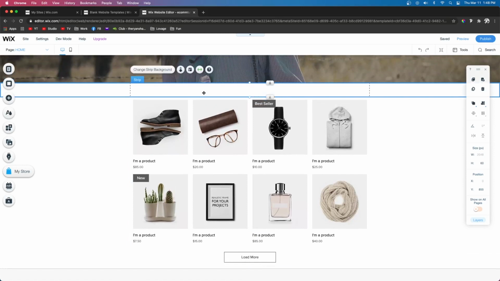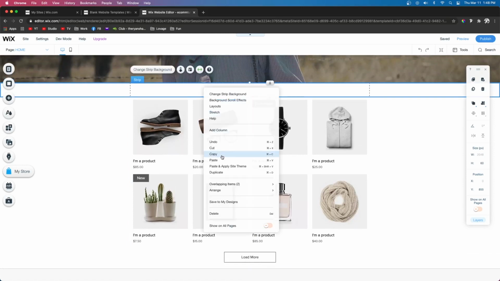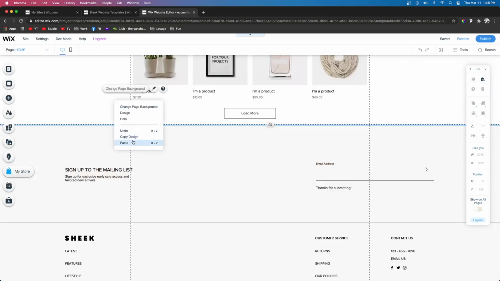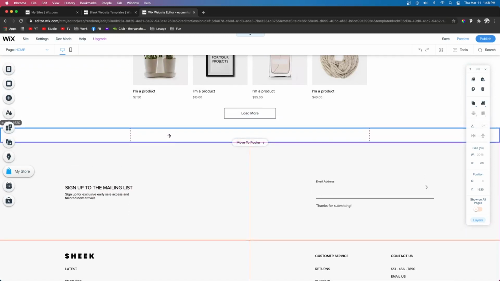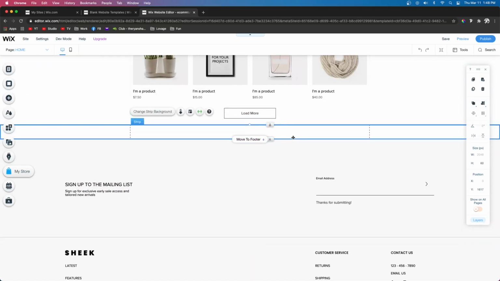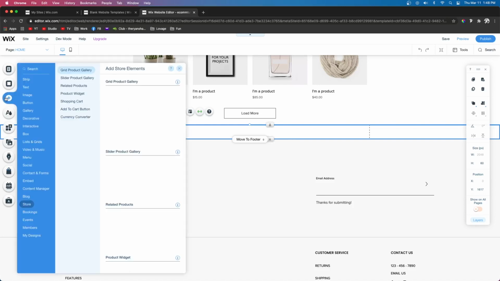Now let's go up to the strip separator that we just created. Let's copy it, come down here, and we'll paste it. And we'll bring it right below that shop element. And this is going to be the separator for our next section. Okay, so now let's go ahead and press add.